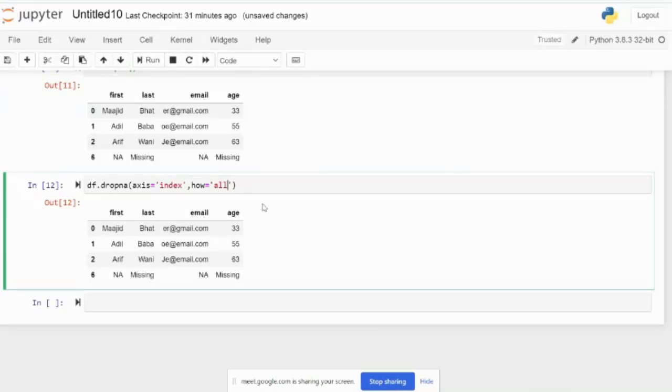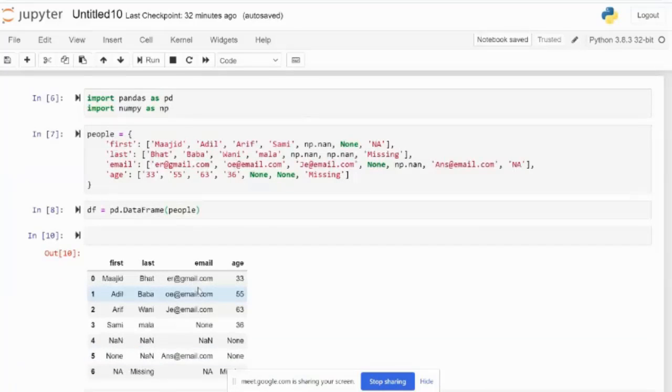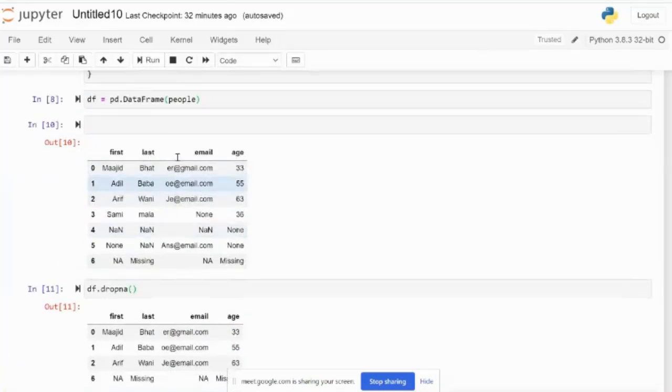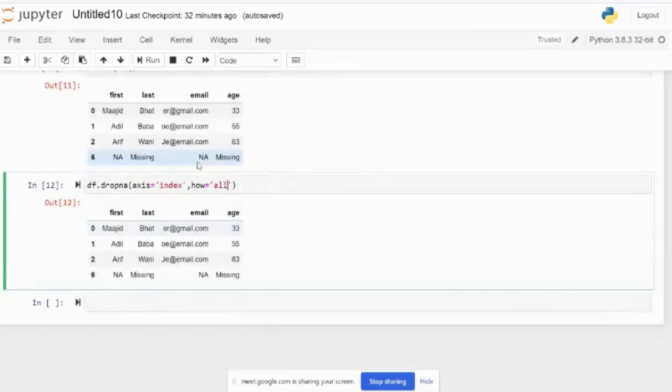Monica, you have a data set here. You have a data frame, and I am applying the dropna function on this data frame. In the argument of dropna, I am using how equal to all. Can you tell me how many rows will get deleted?